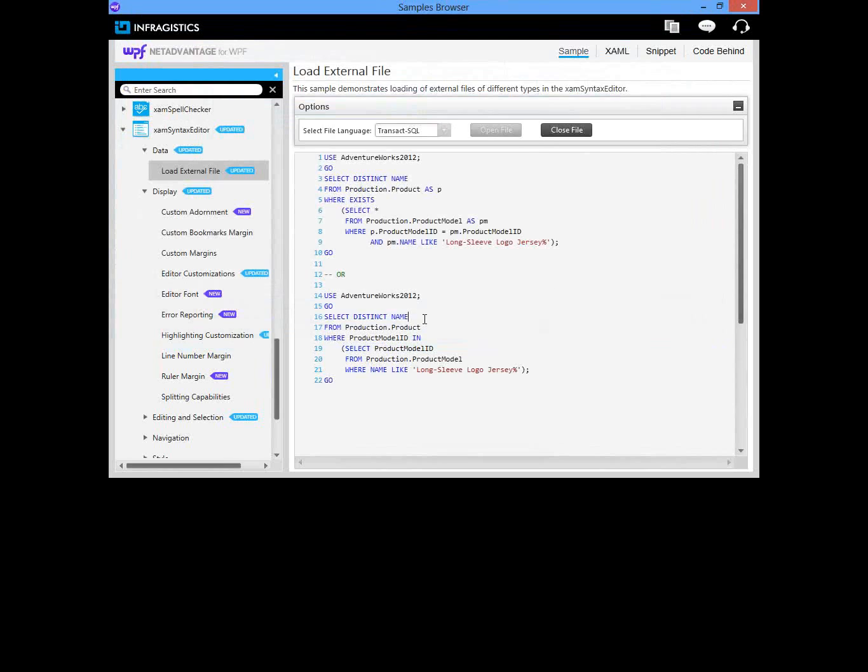There is no IntelliSense yet, so if you're going to start asking questions about IntelliSense, we don't have that yet, but we are going to get that eventually.